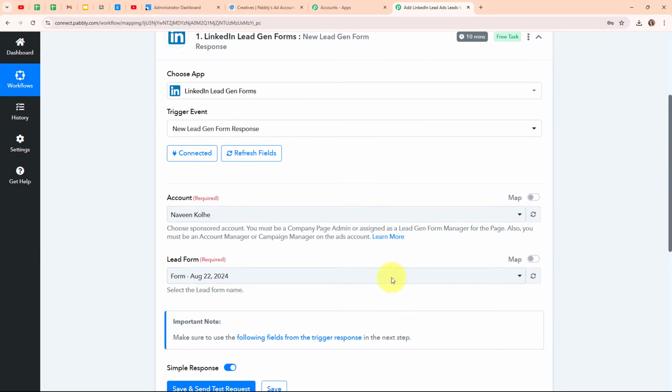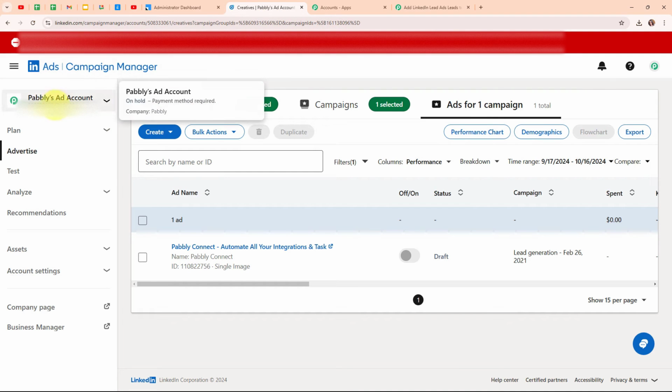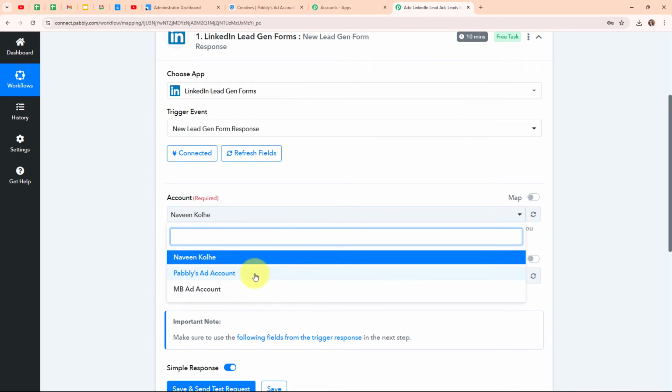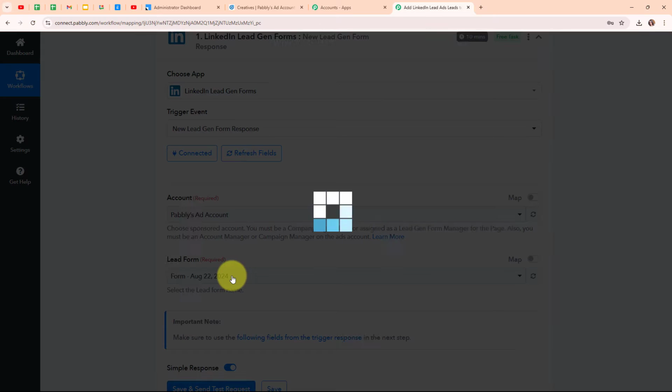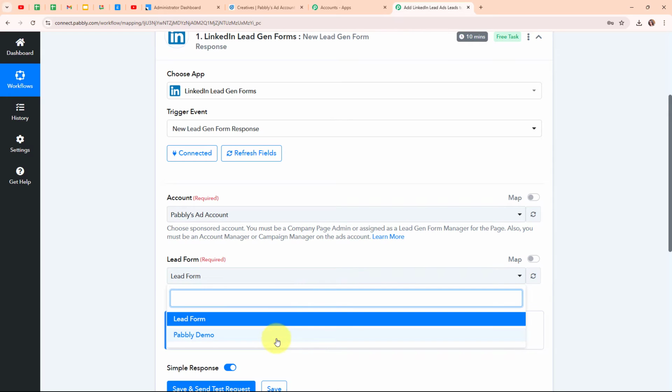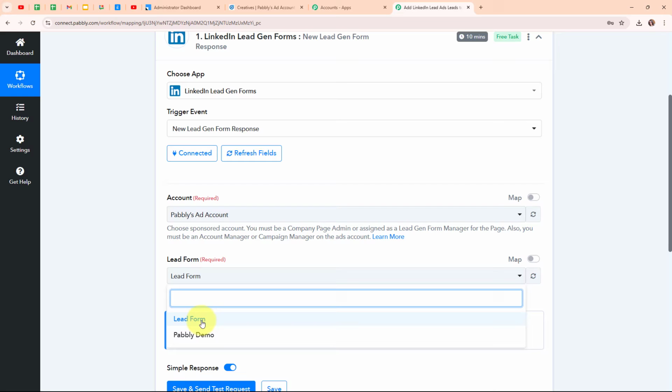So moving forward, it is asking me to select the account and the lead form. To get this account name, let me take you back to my LinkedIn Leads and Forms account, and here you can see the account which I am using with the name Pabbly Ads account. So moving back to my Pabbly workflow, for the account I'm going to select my account, which is named Pabbly Ads account. And after selecting my account, you can see the lead form has already been selected. By clicking on this drop down menu, you can see the lead form which I have created for this account. And in this case, I'm going to use my form which is named Lead Form.